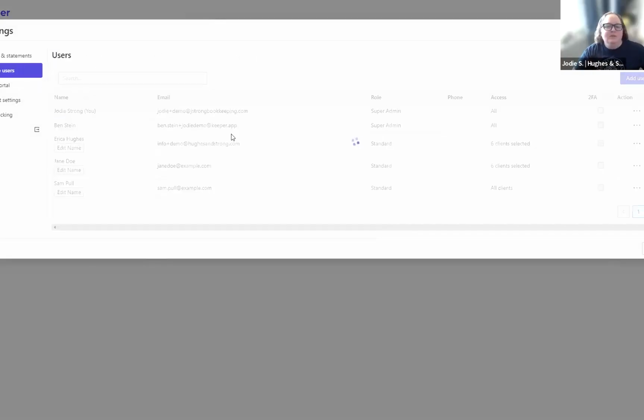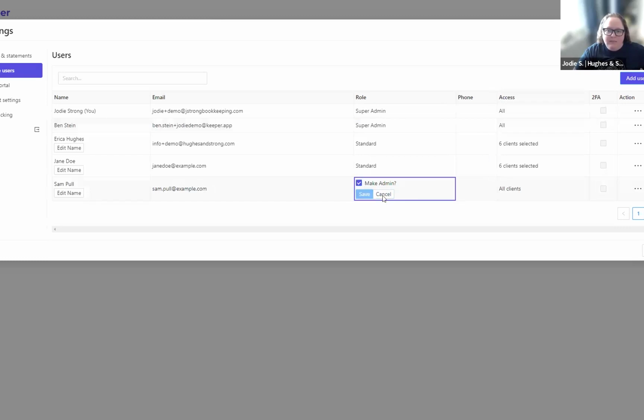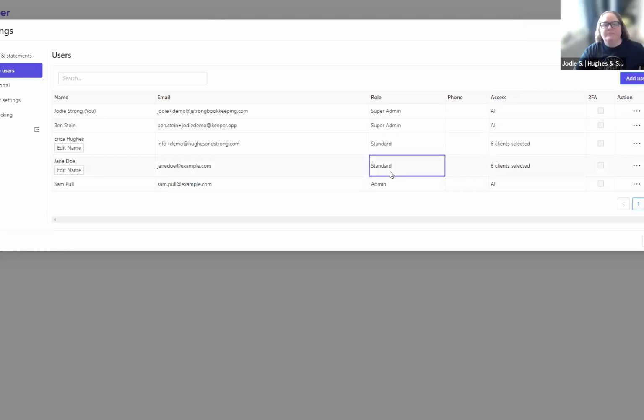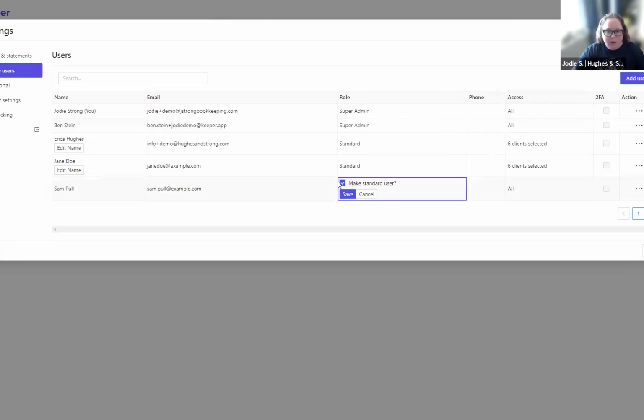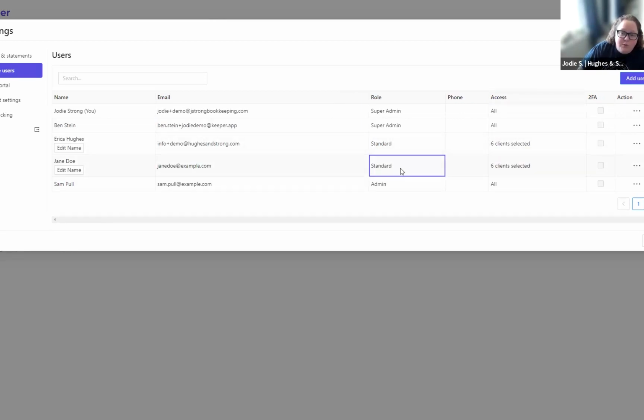I'm going to come here to manage users. Okay, so we have super admin, admin, which I can make him an admin, save, and standard. At this point in time, there's not a whole lot different between super admin and admin. I think the primary thing is coming back through and making them a standard user. So changing roles is pretty much the primary difference right now between super admin and admin. The bigger differences are between standard and admin here.